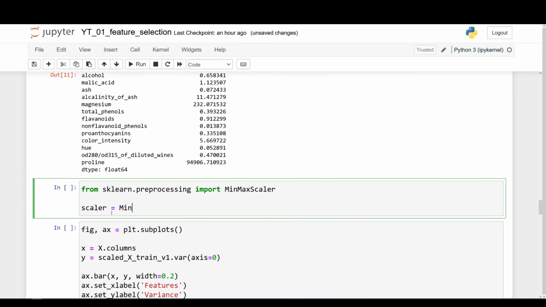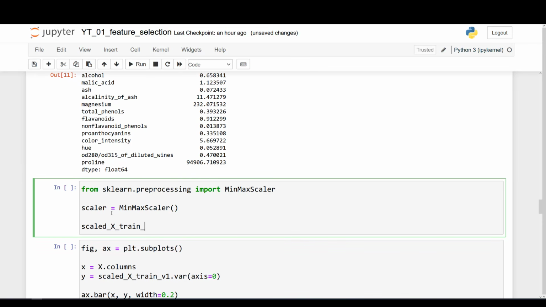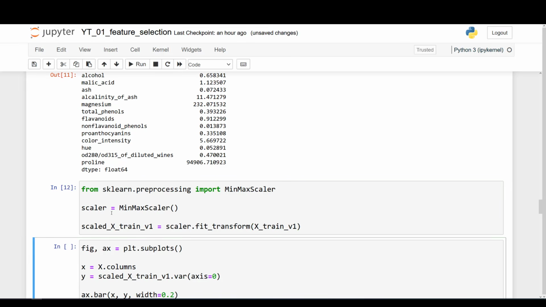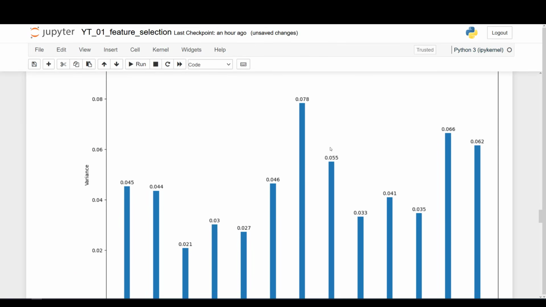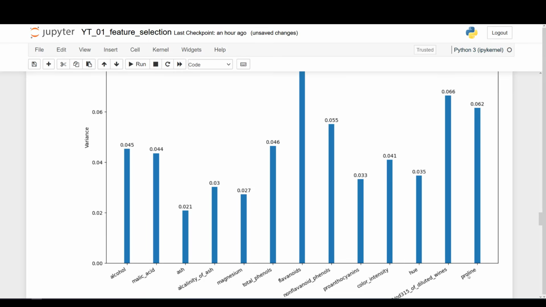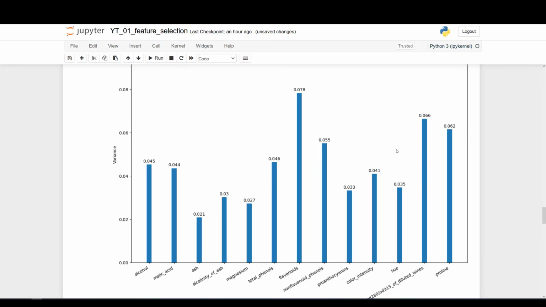So I will say that scaler is a MinMaxScaler. And then I will simply say that scaled xtrain v1 is equal to scaler.fit_transform xtrain v1. Perfect. And once this is done, I'm simply going to plot a bar plot to show the variance of each feature so that it is easier to compare. Again, this bar plot comes back, same logic here. So let's just run this cell and you should get the following. As you can see, we have all of our features here and then we have our bar plot. So let's just zoom out a little bit so you can see everything.